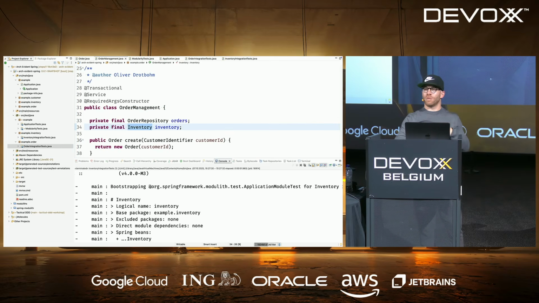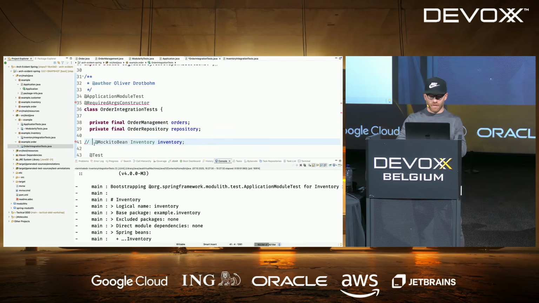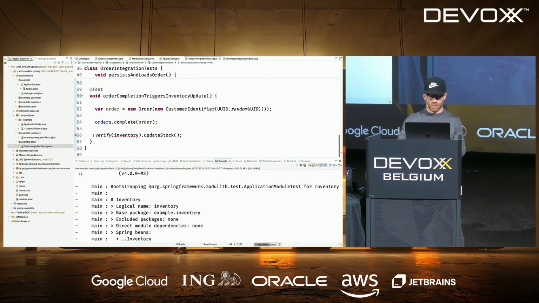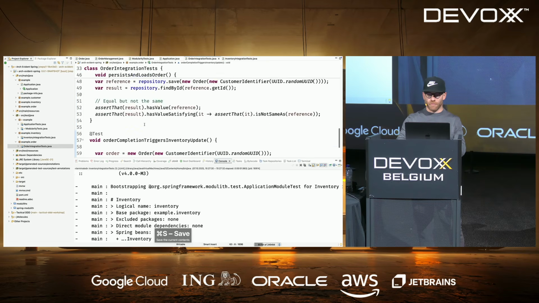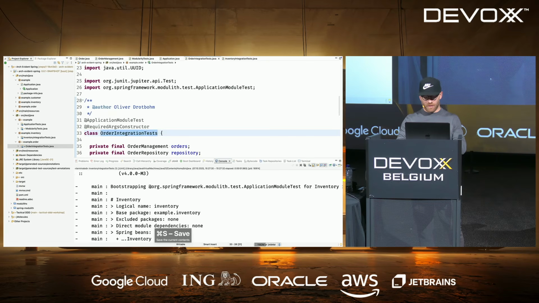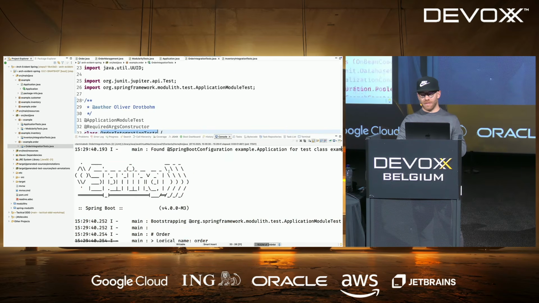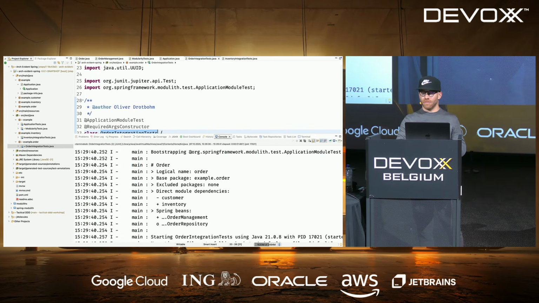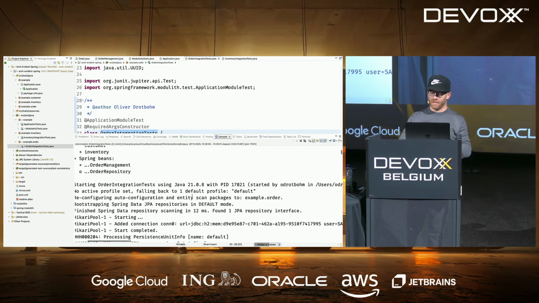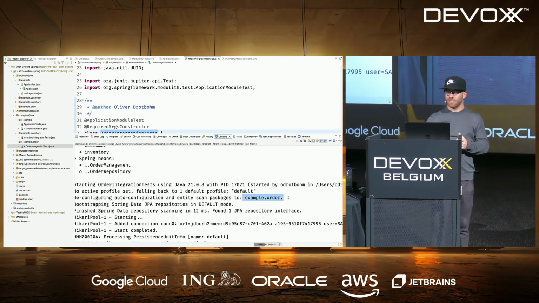And I guess what you would expect now is that if you, let me just break the thing to show you the thing here. So if we now run the test, this is what happens here. You've seen that before. So the test is located in the order module. We want to bootstrap the order thing. We basically reconfigure the entity scanning and the auto configuration component scanning to example order. And then it breaks, right?